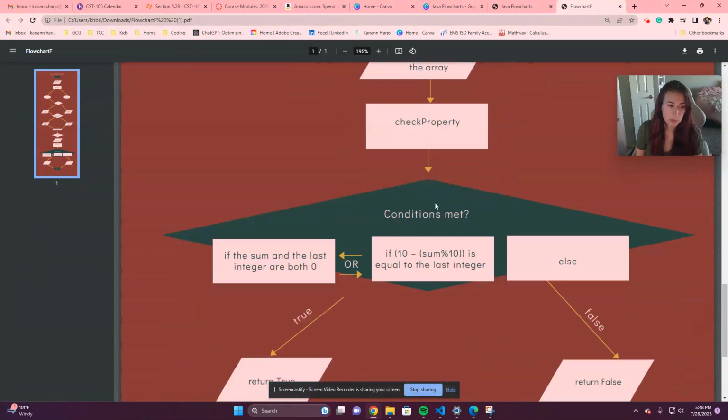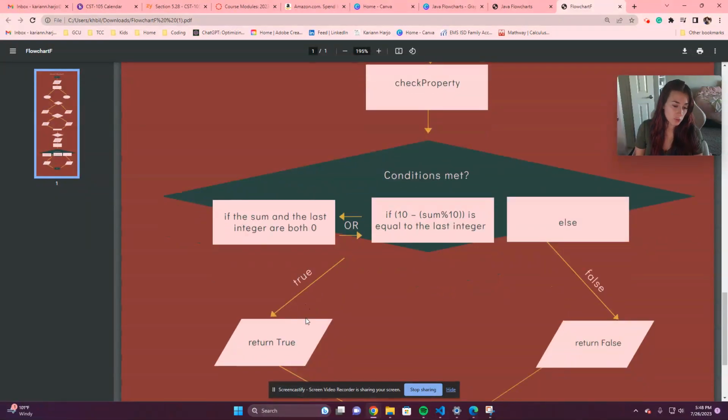And then we're going to check the property. So were these conditions met? If the sum and the last integer are both 0, or if this calculation is equal to the last integer, it returns true. Otherwise, it'll return false.